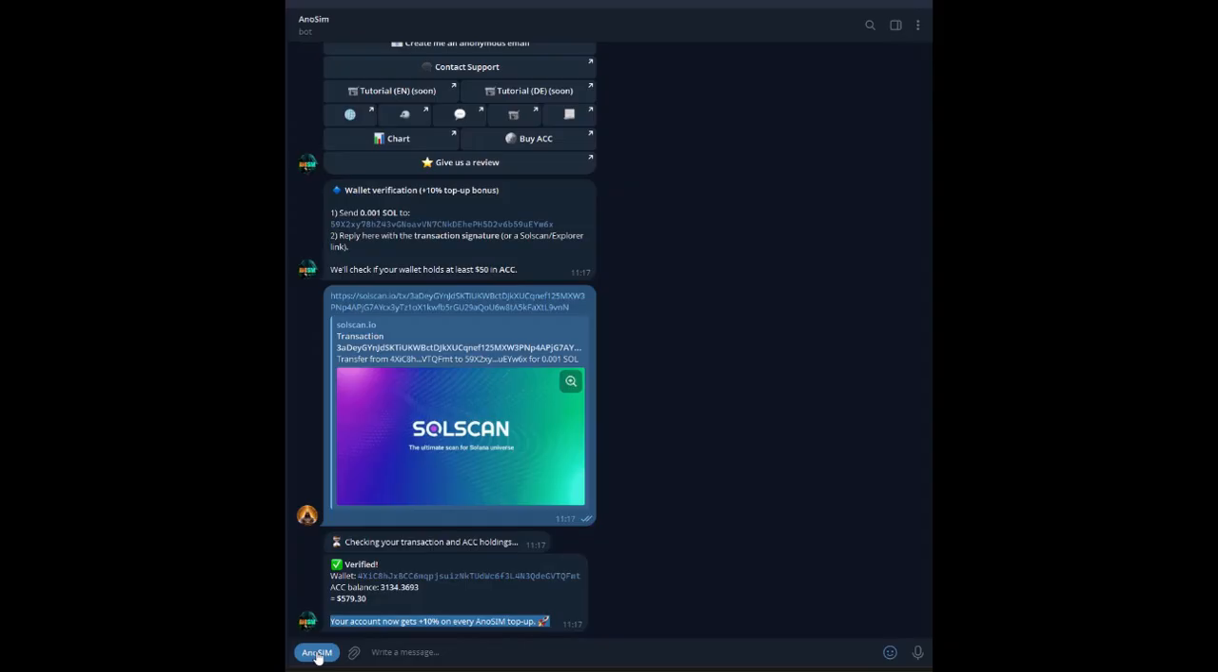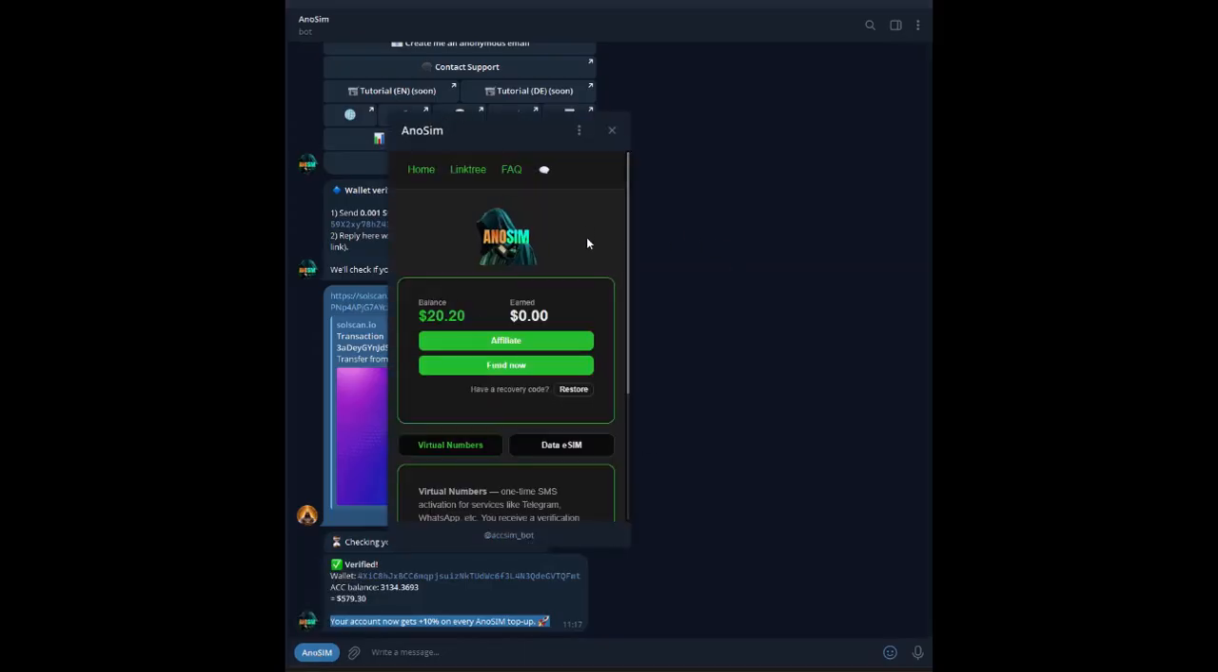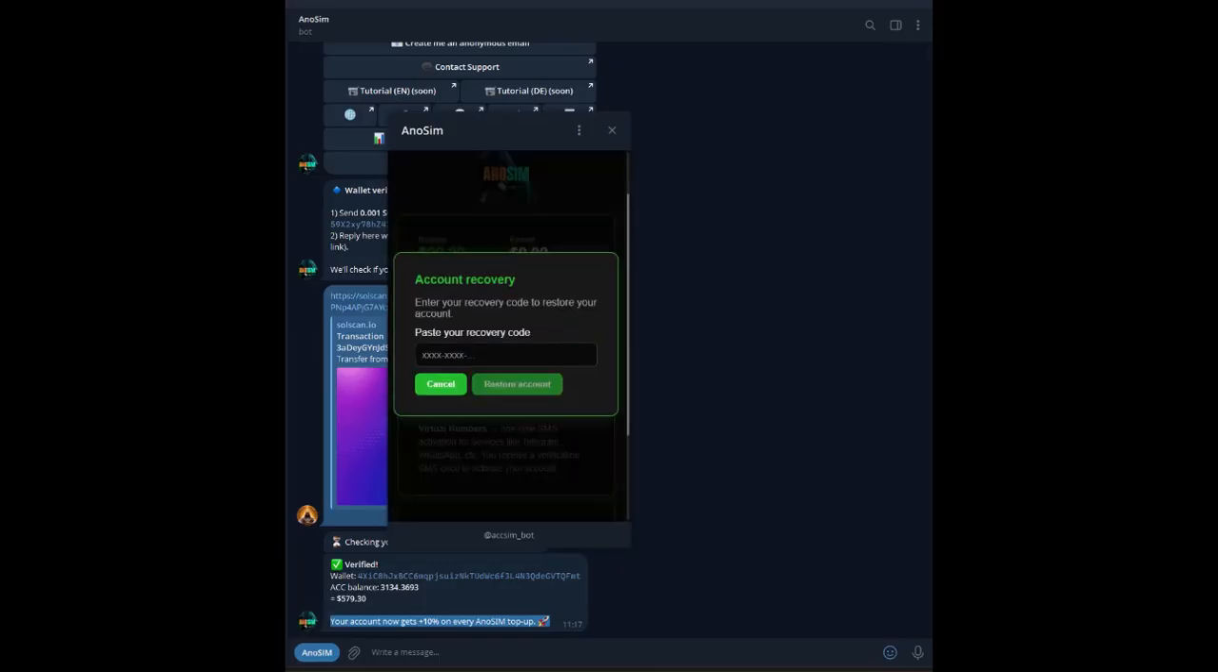You get it when you create an account or visit a recovery code. You also get it if you first visited the website. You can still come here to AnoSIM and continue smoothly without issues. For example, you enter this recovery code in Restore, and it takes over the exact same account that you already have on the website, making everything seamless and easy to access.